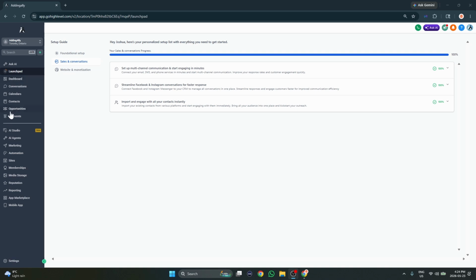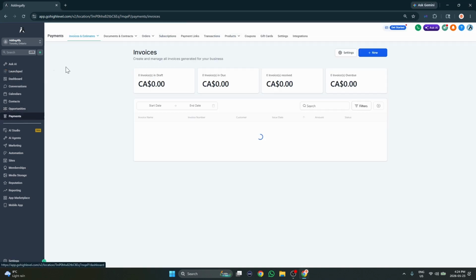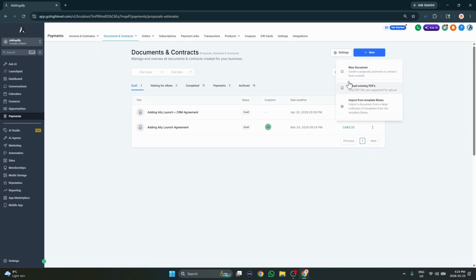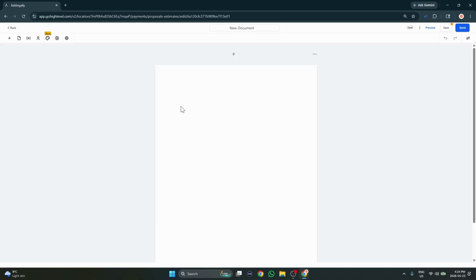Also, in the subdomain, you can come over to payments, and this is where you can actually send out your estimates and your invoices, as well as your documents and your contracts for your service business. So if you have a big paint job and you have to go out and send a contract, you can click right here, documents and contracts. You can click create new. You can build a whole new document just like Google Docs.